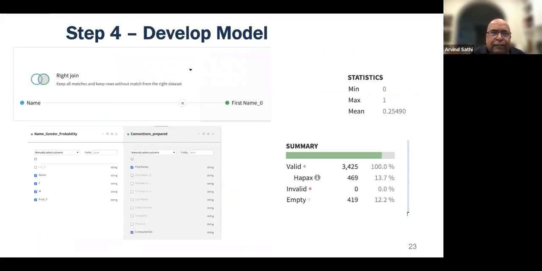In this case, it just so happens that the classification turns out to be just matching the name to the name gender database. As I promised to you earlier, feature engineering is what made it easier. So we essentially took the name from our name gender probability, and we matched it to the first name that we had in our LinkedIn connections. And through that process, we find that there are 419 connections we could not connect to.